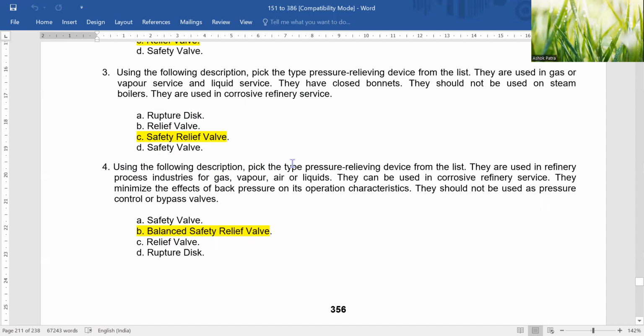Using the following description, pick the type of pressure relieving device from the list. They are used in refinery process industries for gas, vapor, air, or liquid. This can be used in corrosive refinery service. They minimize the effect of back pressure on its operating characteristics. They should not be used as pressure control or bypass valves. Balanced safety relief valves.